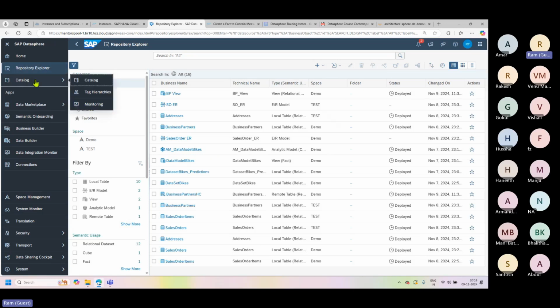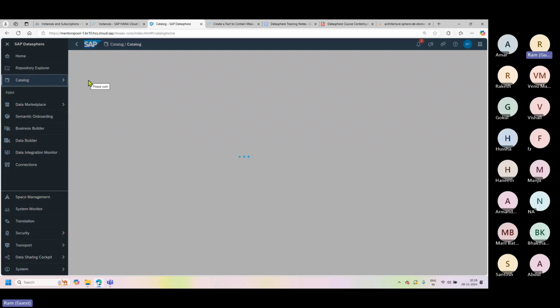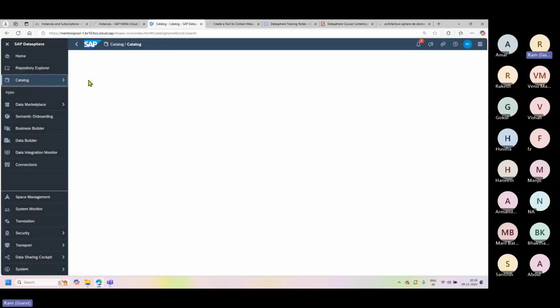And then we have Catalog. Catalogs are now being added to all of the SAP products. In SAC also we have a catalog.